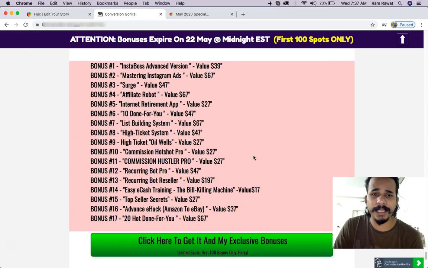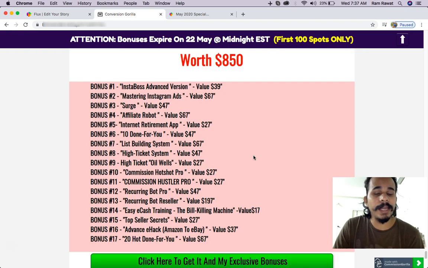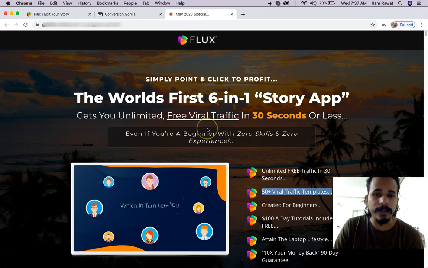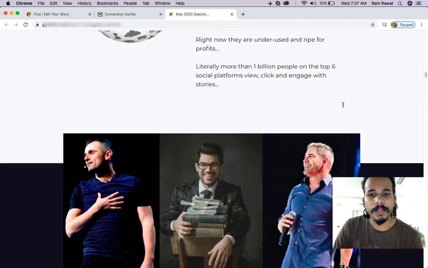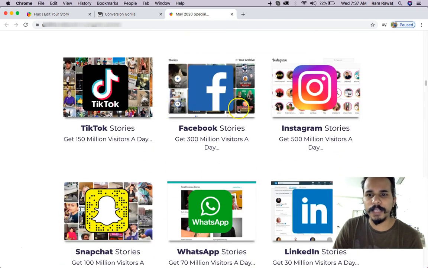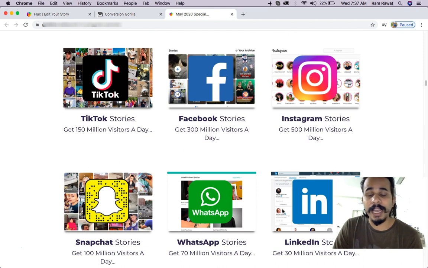So these are my amazing 17 bonuses, and the whole package is actually $850 and more. So you can get all these bonuses with Flux, and again, Flux is the amazing software which is going to help you generate viral traffic through stories of 6 different social media platforms. The 6 social media platforms are TikTok, Facebook, Instagram, Snapchat, WhatsApp, and LinkedIn. So you can actually leverage all these 6 platforms. You can leverage their viral stories and actually generate traffic for yourself.